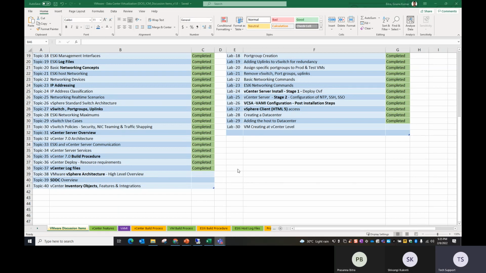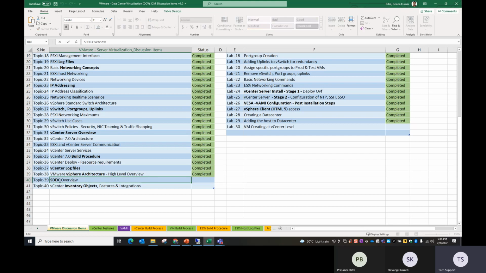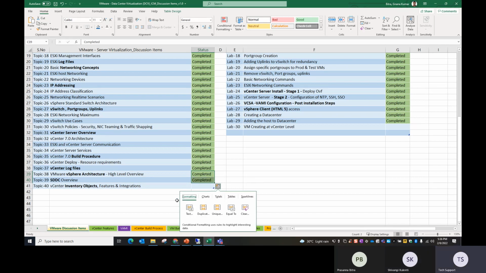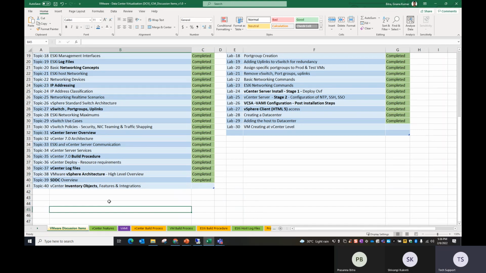So let's recall our yesterday session. Yesterday we discussed the VMware vSphere architecture high level overview, and we also discussed the SDDC overview. Do you remember what SDDC is? Software defined data center, yes, very good. SDDC is nothing but a software defined data center. It consists mainly of vSphere, virtual SAN, and NSX-T. These three are the main key components in SDDC.